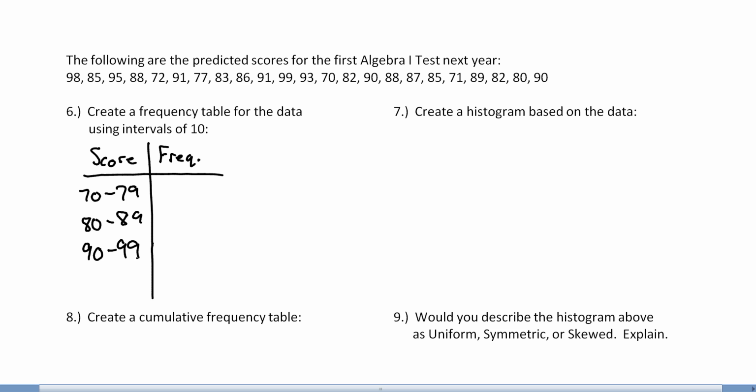If I go through and look for everything that has a 7 in front of it, looks like I've got 1, 2, 3, 4 of them. So I drop a 4 down. And if you use tally marks here, that's okay. Typically, we want to write it just as numbers, easier to read. When I count up the ones that have 8s, looks like 1, 2, 3, 4, 5, 6, 7, 8, 9, 10, 11. And then the scores that start with a 9, for the 90s, looks like I've got 1, 2, 3, 4, 5, 6, 7, 8. And so now that I have all those values, I look at this and say, okay, now I'm going to do a frequency histogram.